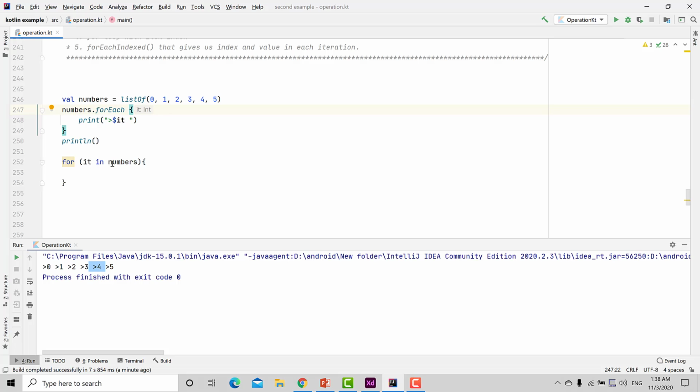Now I want to initialize each element of this numbers list to it one by one, and I want to run some piece of code along with that. Now this one I want to print the same thing. Now let's see the result. If I run that, you can see I'm getting the same result here also.